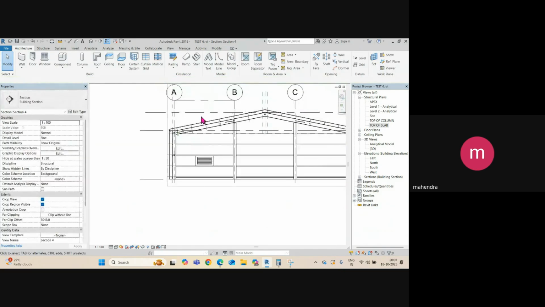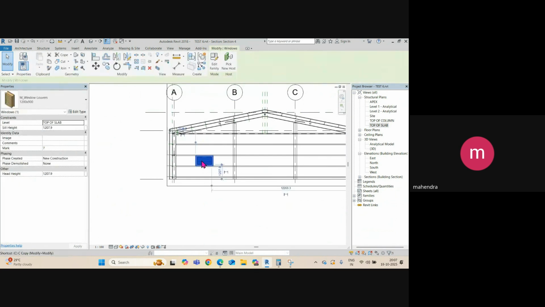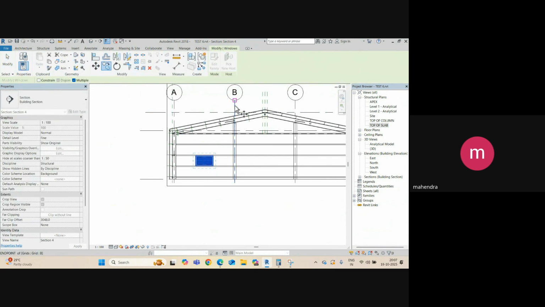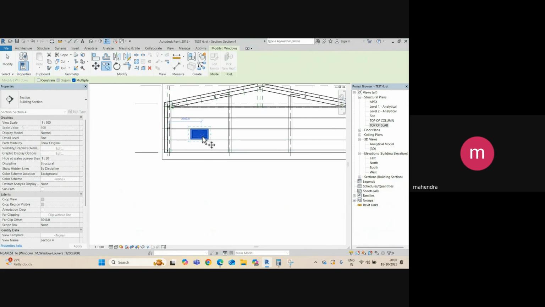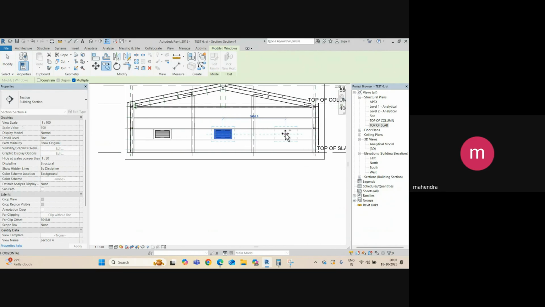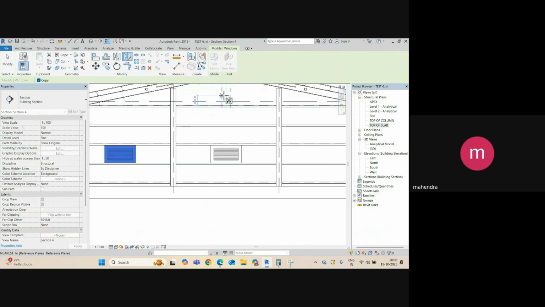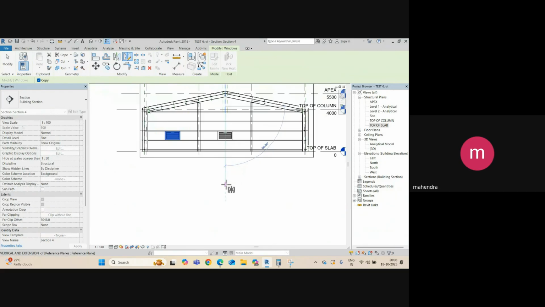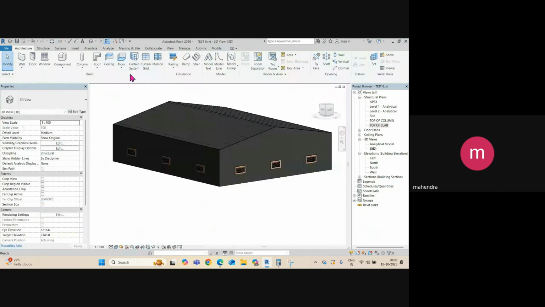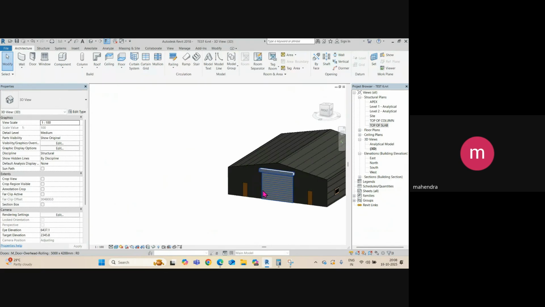So delete this line, select, copy, and you need to give exactly at the center. So this is your center, and you can just mirror this by using the mirror command. Give the axis for the mirror, so you can add right like that. So your building is done.